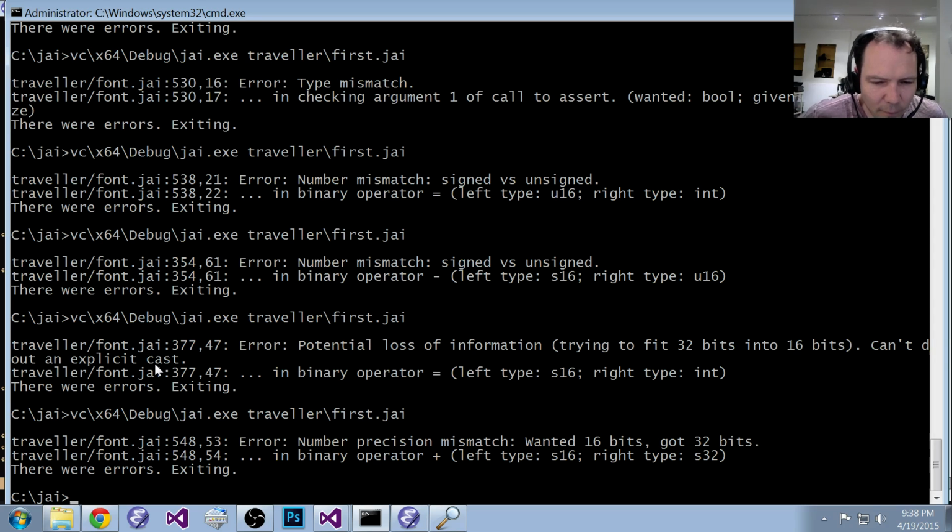After that, the deal is I'm doing a plus on two integers, and one's signed 16 and the other signed 32. It should just implicitly cast the signed 16 to signed 32 and add them. And that used to work fine. And I think I broke it in this recent wave of stuff.